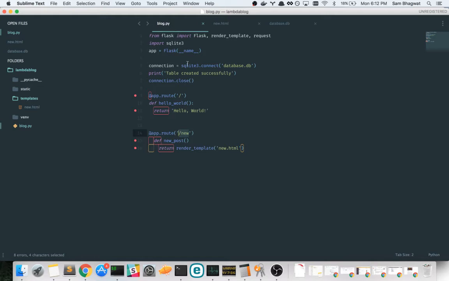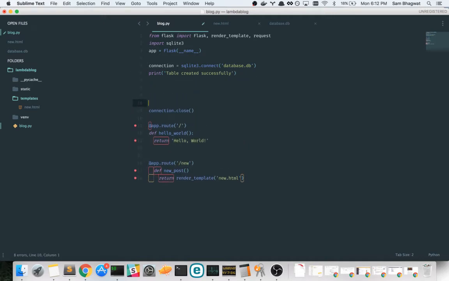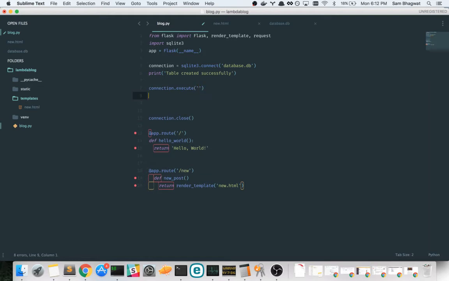But we need to create our table. We didn't actually create it. We just opened up a connection. So let's go into, let's see, before we close it. The other thing that a connection can do is what's called execute. So connection.execute. And we'll put some code in there in just a second. And then we're going to print, actually, here let's print table created successfully.